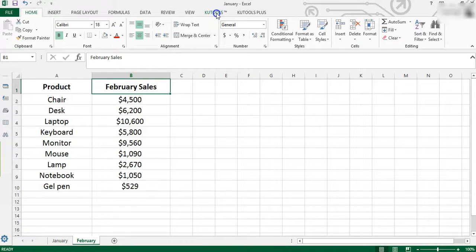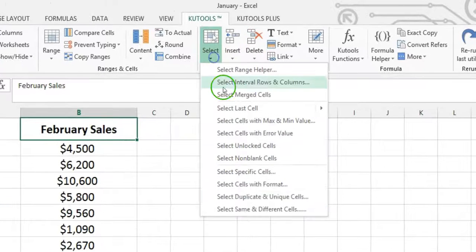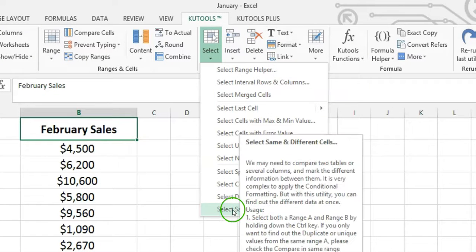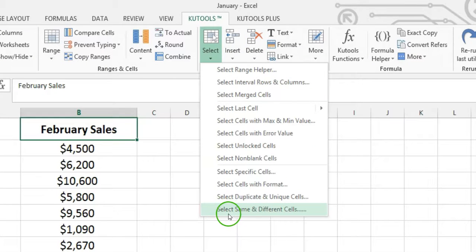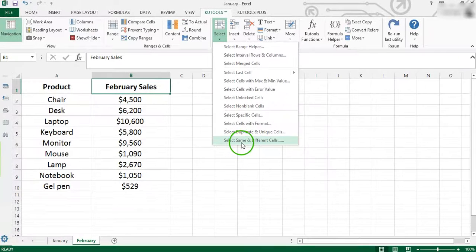Kutools for Excel not only provides the Select Same and Different Cells feature to quickly compare two workbooks, but also another helpful feature to easily compare two sheets, side by side, and highlight the differences.